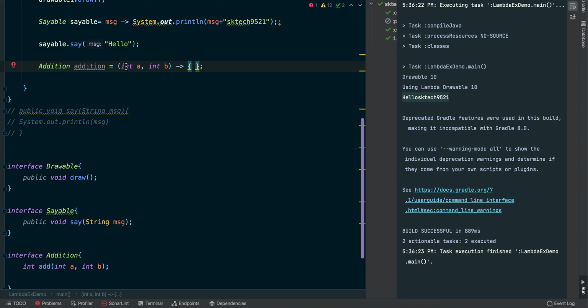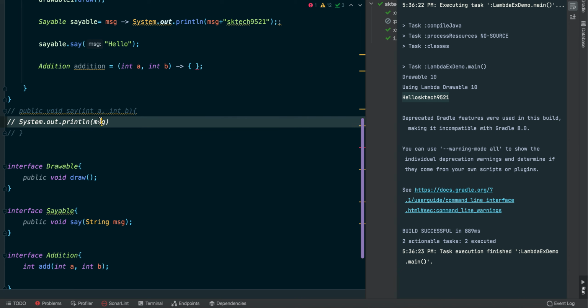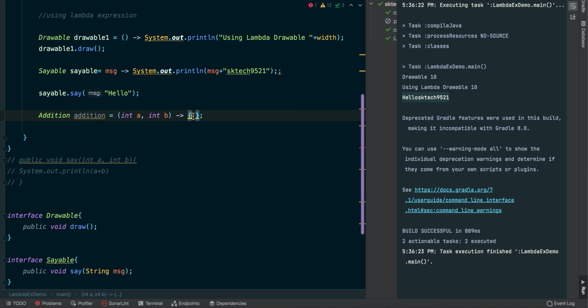So let's say a method has two arguments, and you want to perform the addition. How can we do that using the traditional way? Let's say this method is there, it has two arguments, and you want to add these two numbers and also print it. Simply we need to write a plus b right here. Similar to that, in a lambda expression you can do that too. So let's say we want to add these two numbers, so a plus b.